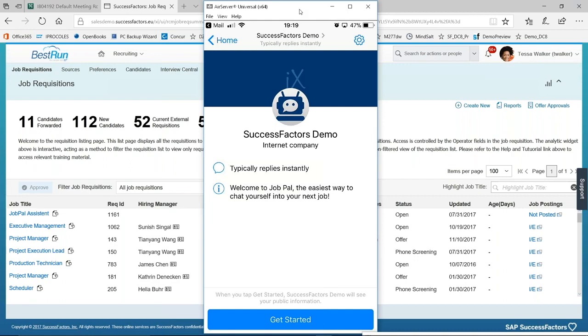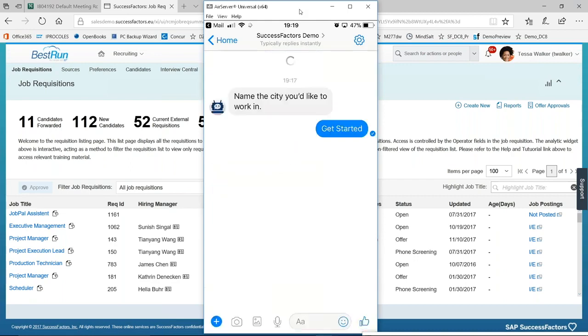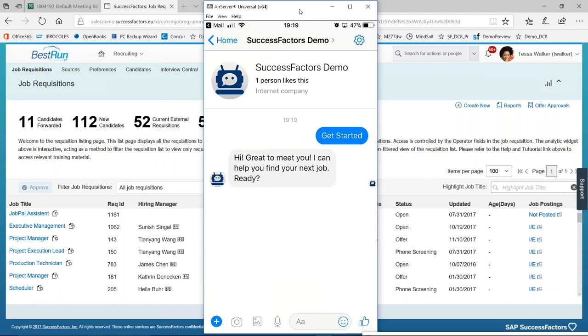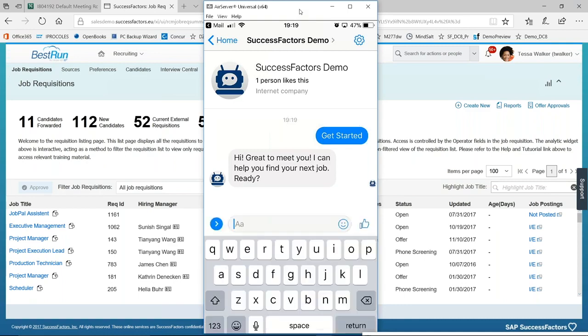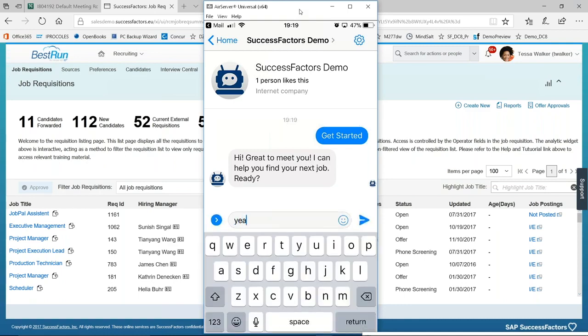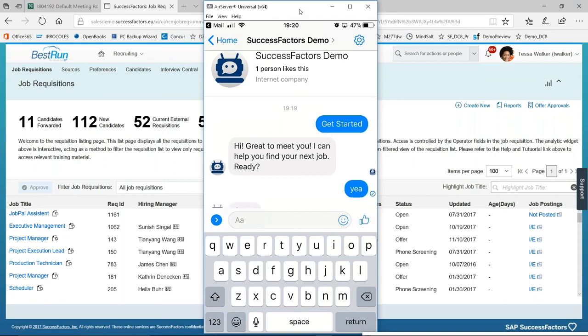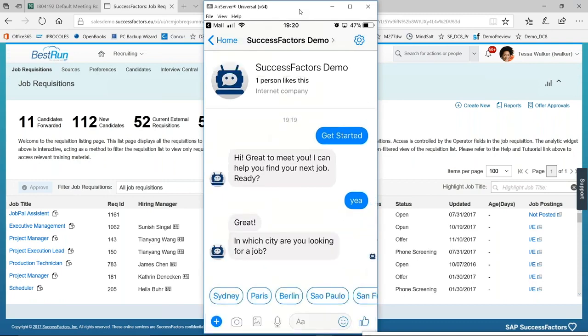The blue button at the bottom invites me to get started with the process, so I go ahead and tap on that button. Then I get a greeting from the chatbot, which is nice. It asks me whether I'm ready, and obviously I am, so I will go ahead and say yes to that. It asks me in which city I would like to work. This is basically going to pull the requisitions from your SuccessFactors system and check which locations are available.